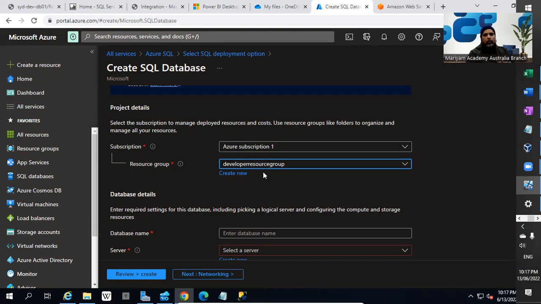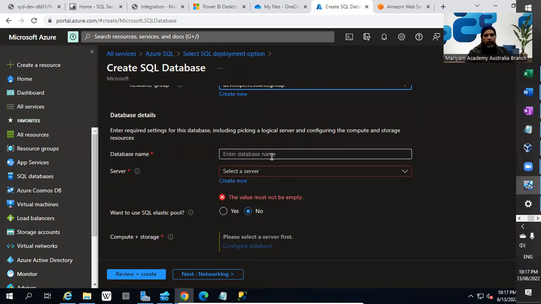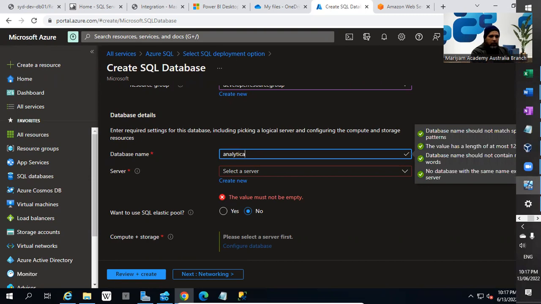Okay, I'm now going to call it dev DB. I'm just going to create one database, and I'll give it a name, Analytica Dev DB. You can give the name that you want.